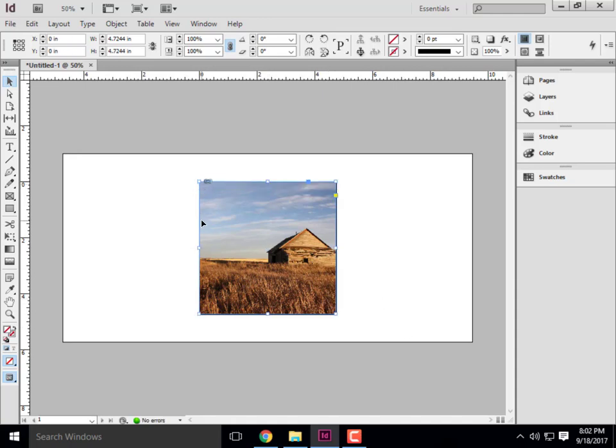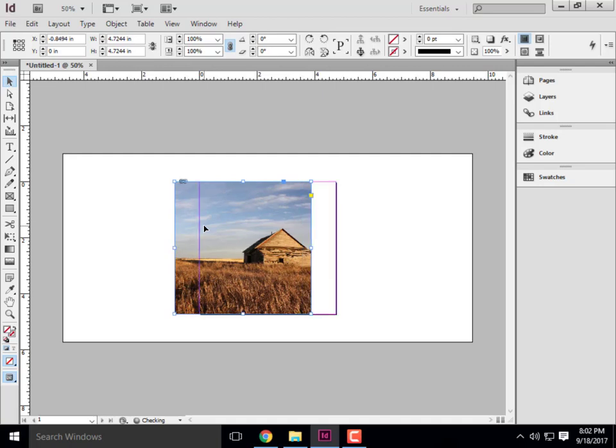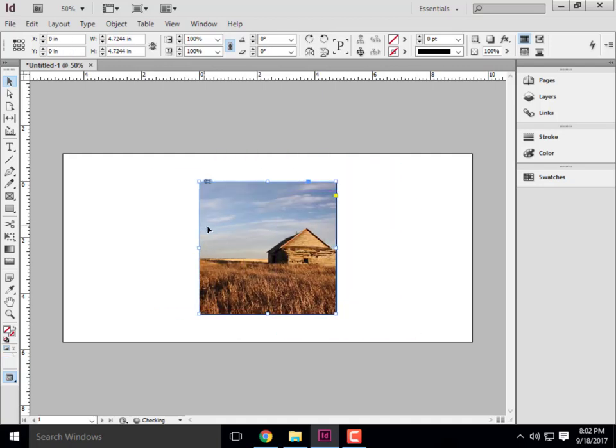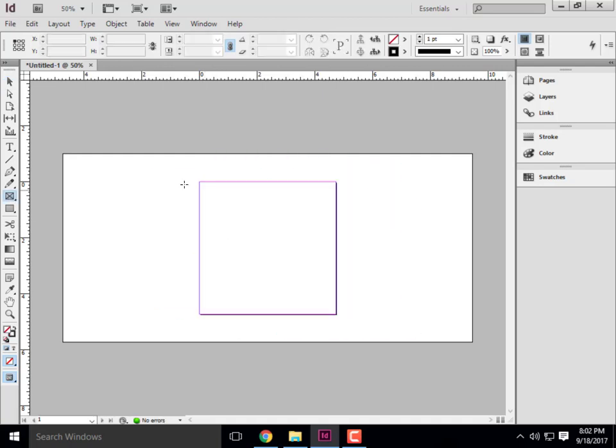All right, let's look at some of our other options. It's going to be quicker to just create a new frame.